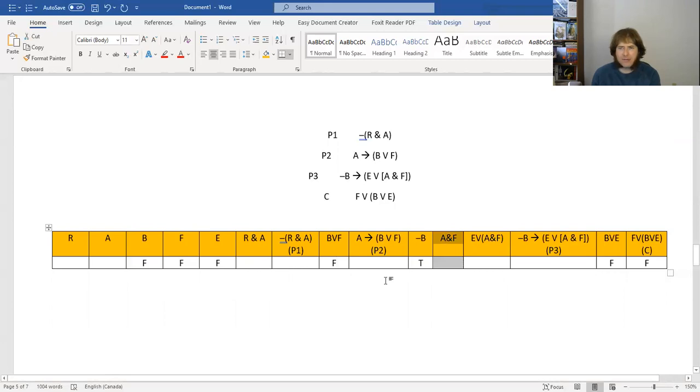A and F. That's only true when A and F are both true. Now, I don't know if A is true, but I know F is false. So I know A and F must be false. Okay, A and F is false. I just figured that out because I know F is false, and A and F can only be true if both A and F are true. What about this disjunction? I've got the information for that one too. E or A and F. A and F is false. What about E? E is false. Both disjuncts are false, so that disjunction is false too. Hey, I've got a lot more information than I thought I did.